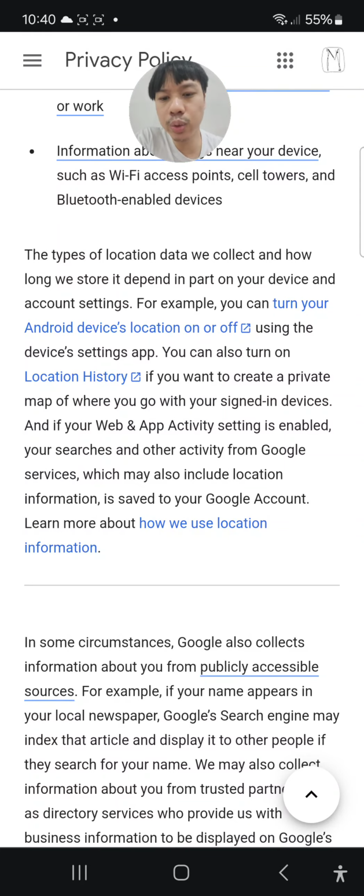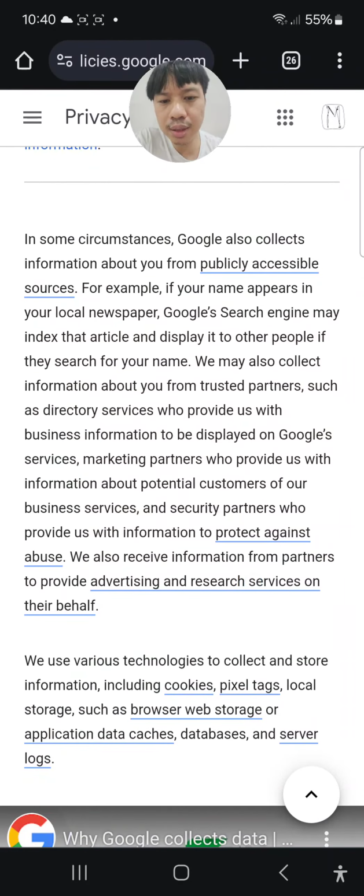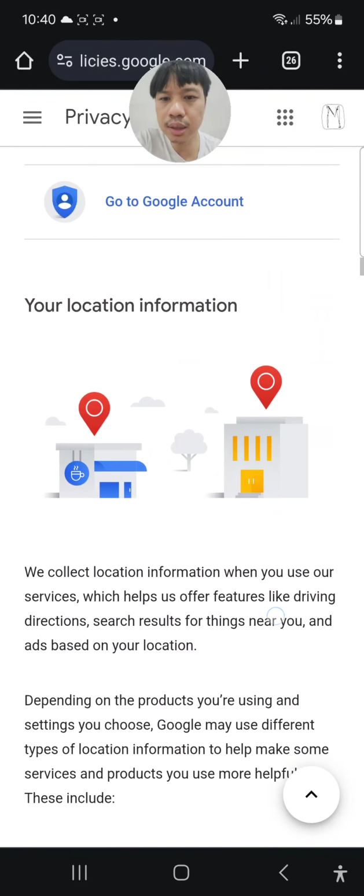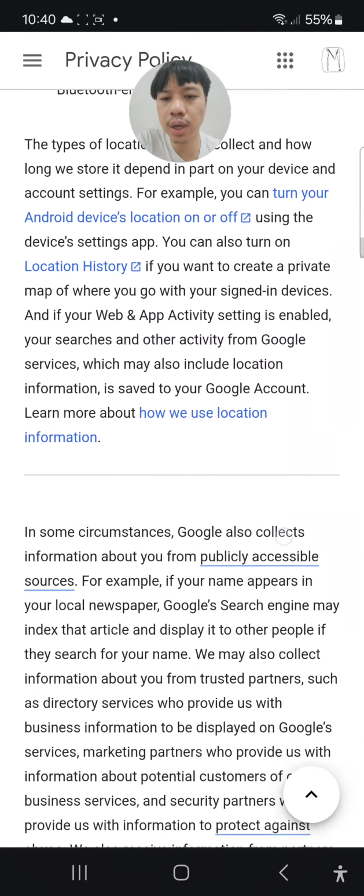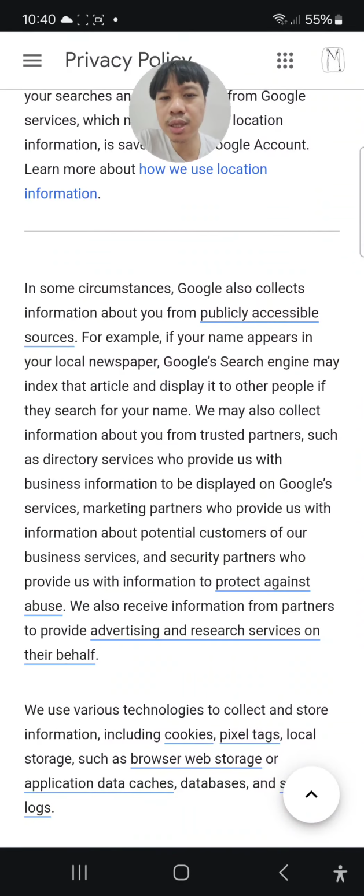Next, are we still in the same title here? What is this subtitle? Your location information. All right. In some circumstances, Google also collects information about you from publicly accessible sources.